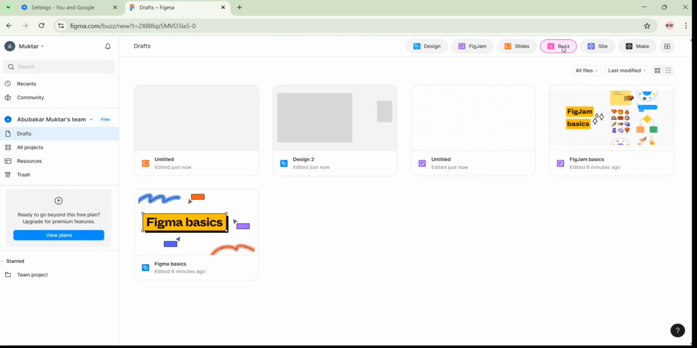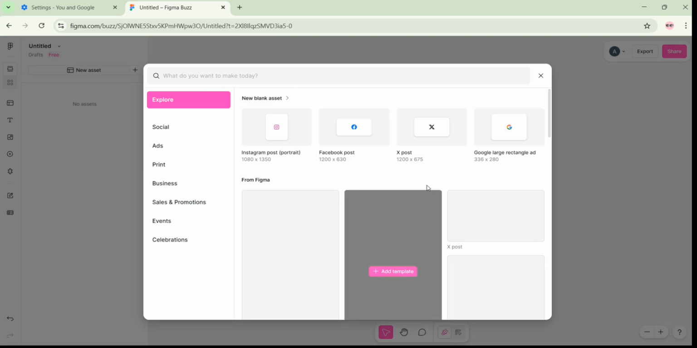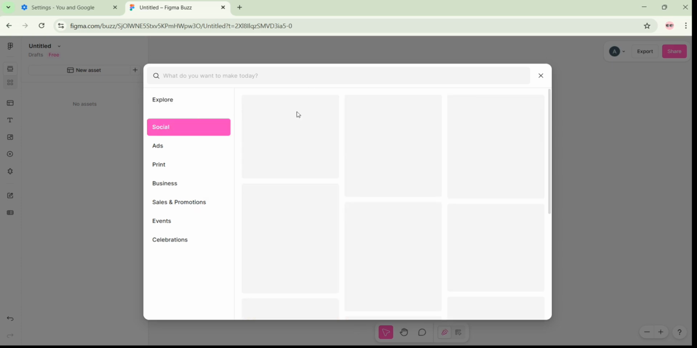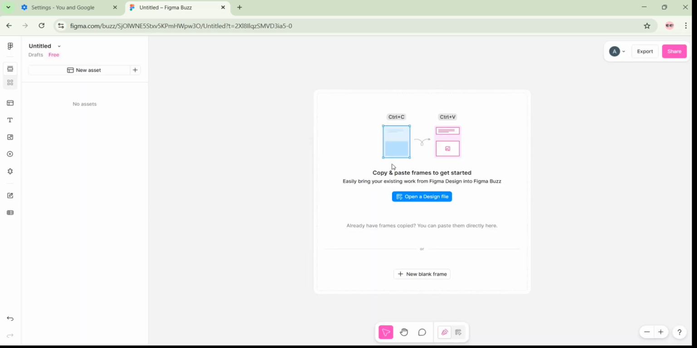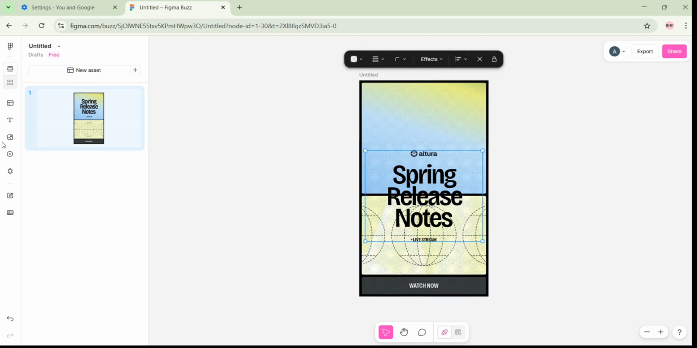So we have the Buzz here, but this Figma Buzz is basically for social media managers, right? It's basically for social media managers. So as you can see, you have the Instagram post, you have the Facebook post, X post. It's just like Canva, where you can easily design stuff, and instead of taking you out of Figma, they decided to bring this up here. See, you can add things, bring things. You have your elements and so on here.